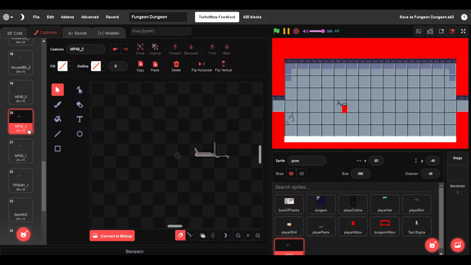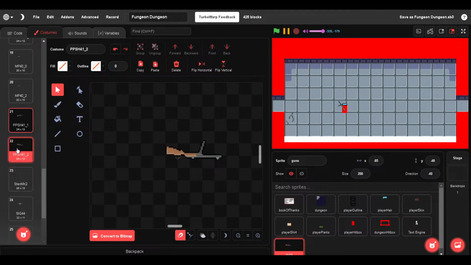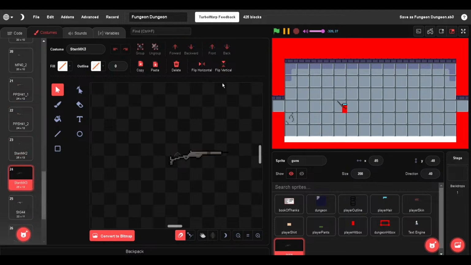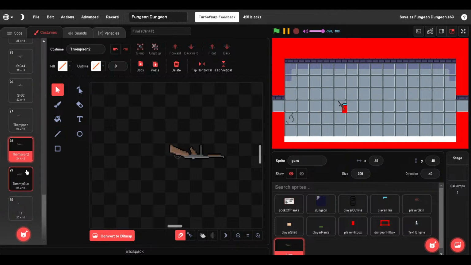MP40. I just realized that this is the MP40. I'm an idiot. It's the PP, dude. Sten. STG44. Thompson. Wait, Thompson. Tommy gun. Thompson. Tommy gun. You know what? They're different enough for me. And then the TT.